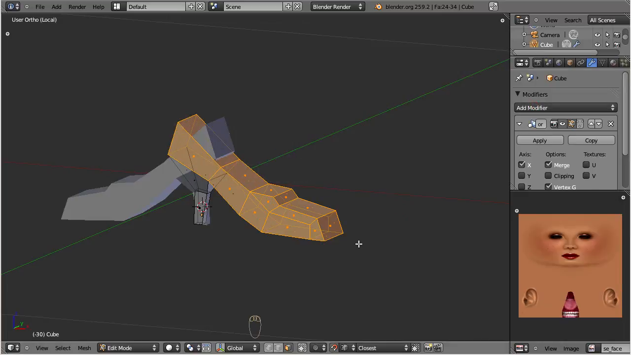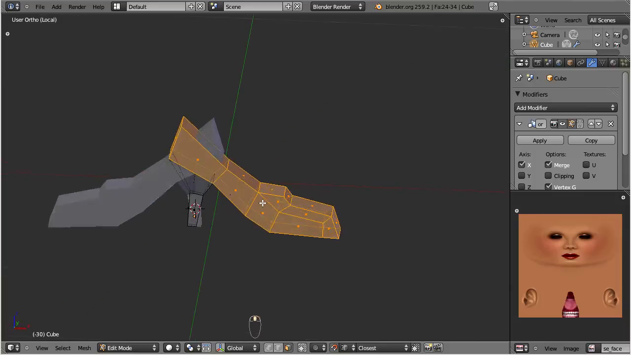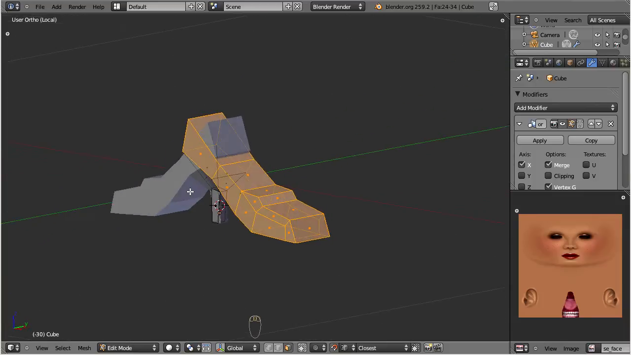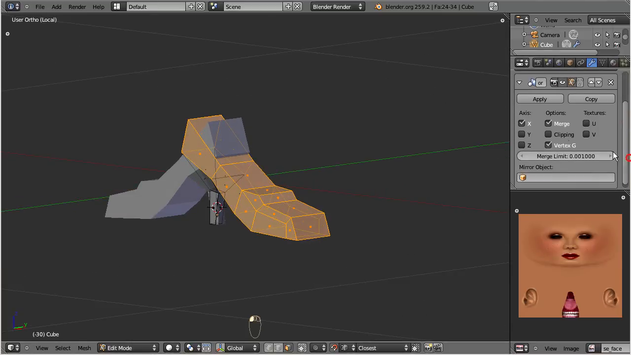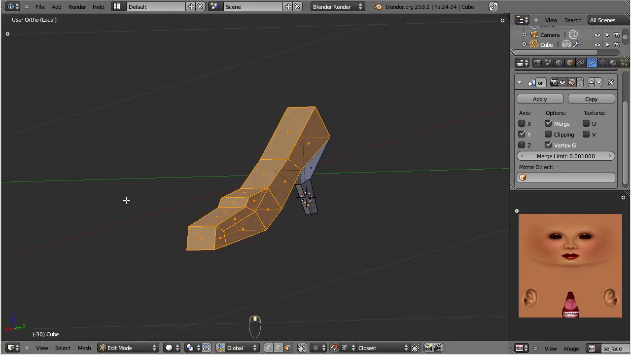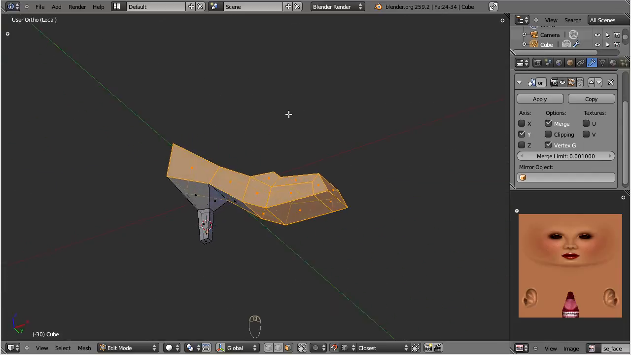You see that the mirrored part gets rendered in a gray color. The modifier mirrors along the x-axis by default. Let us change the mirrored axis according to our needs. Okay, this was a bad idea, and the mirrored part has disappeared.